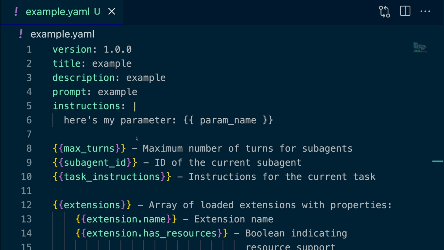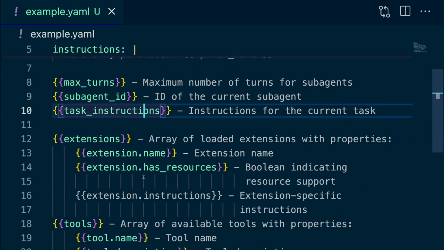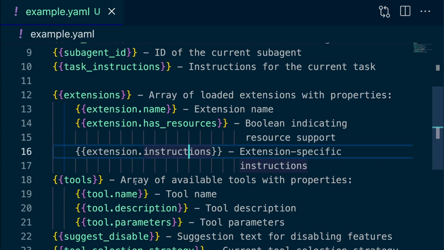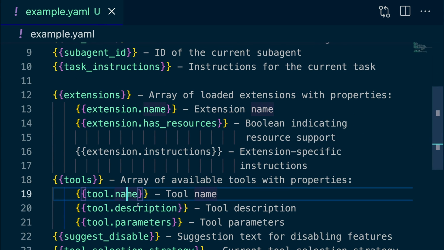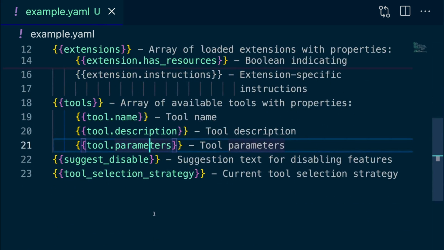We have a few others that we call context variables, which are read-only. We have a few for working with subagents. We can give you a list of the current instructions for our task. We can let you loop over the extensions to get their name, the resources, and any instructions that they have. We can also loop over the tools and give you the name, description, and parameters and so on. Go check out our documentation on how to use these.